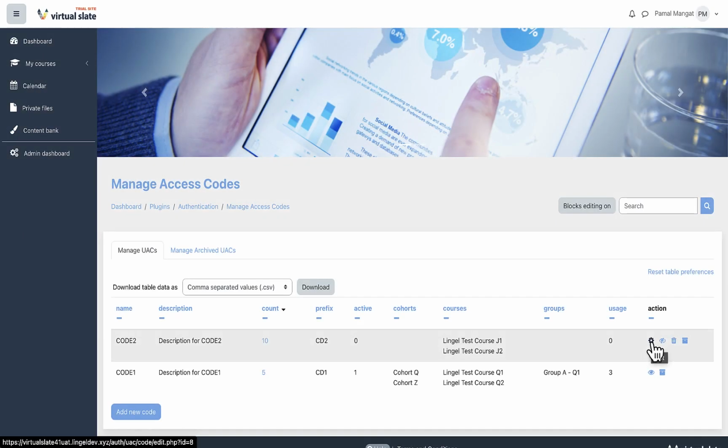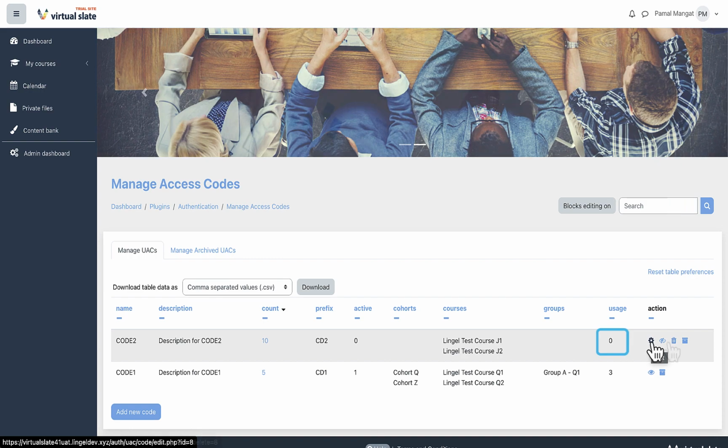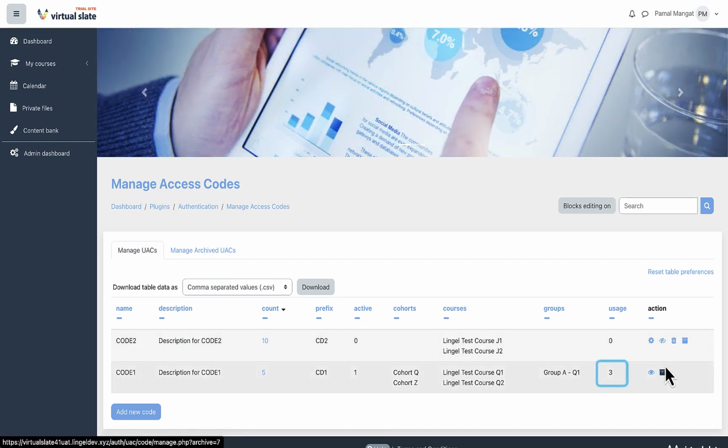In the Actions column, administrators have the ability to edit and delete unique access codes that have no usage associated with them. Codes with usage associated with them can only be archived or set to inactive or active.